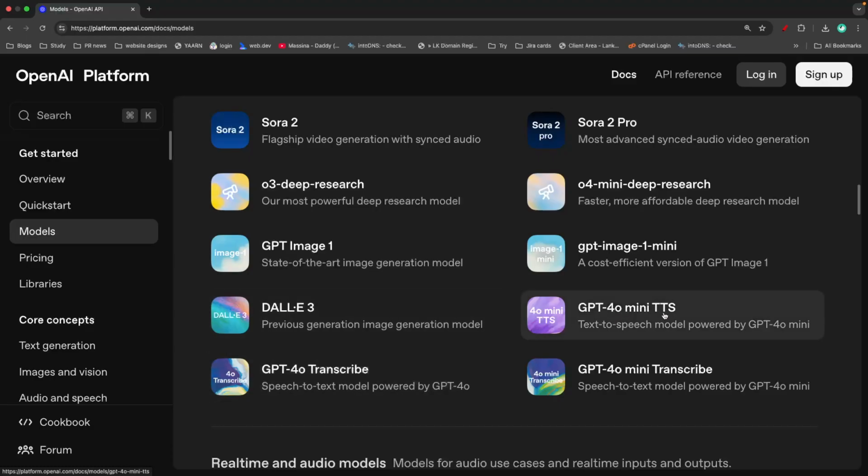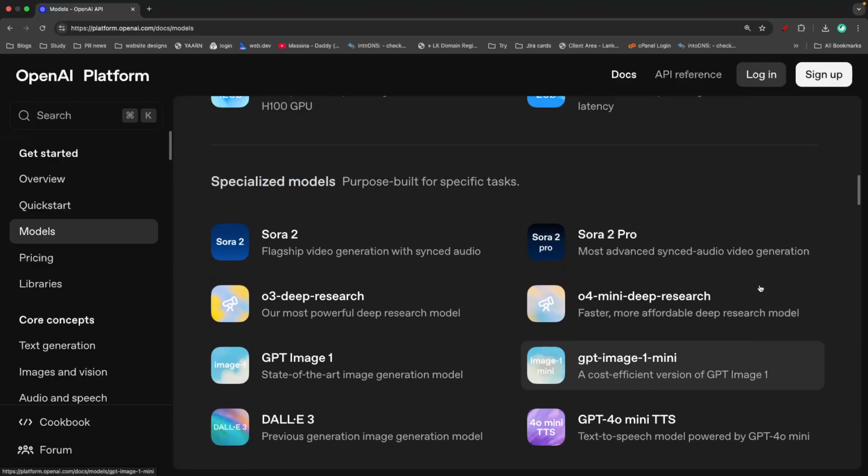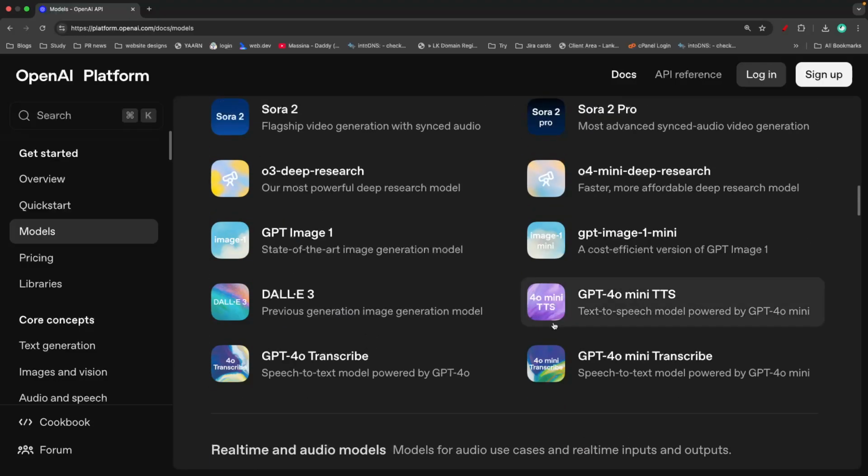GPT 4o Mini TTS, a text to speech model powered by GPT 4o Mini. For some reason, GPT 4o transcribe, a speech to text model powered by GPT 4o. GPT 4o Mini transcribe, a speech to text model powered by GPT 4o Mini. Whatever that is, they just have that in front of it.